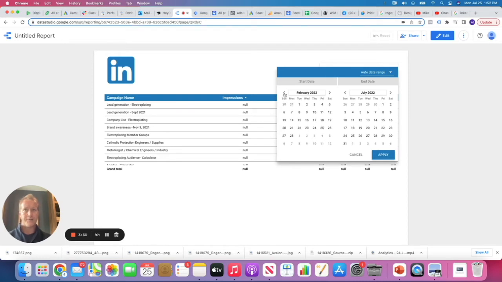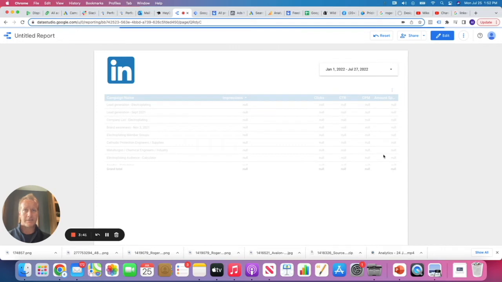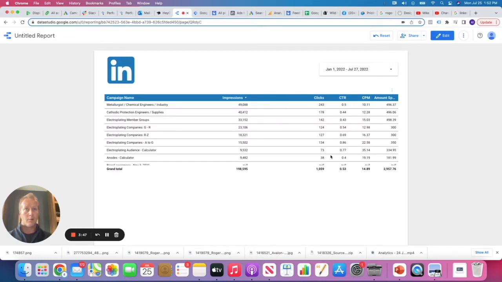There's two calendars here. The calendar on the left is your start date. The calendar on your right is the end date. So I will choose today's date as the end date, apply. And here we have it. We have all of the campaign spends, the clicks, everything we need to know.